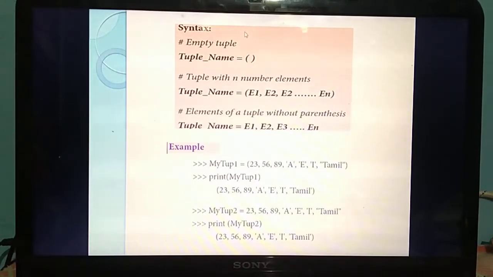Then, to create a tuple with elements, you need to give the tuple name, and all the elements are enclosed within parentheses and each element is separated with commas. So E1, E2 till E9, these are the elements you give inside the tuple. If you give them without parentheses also, the program will consider this as a tuple. But a list is not like that. You should mention all the values inside the square brackets, and only then will the program consider it a list. But a tuple is not like that. Even if you don't give the parentheses, the function will consider it a tuple.